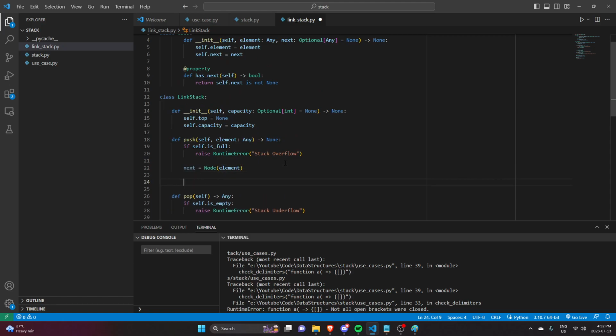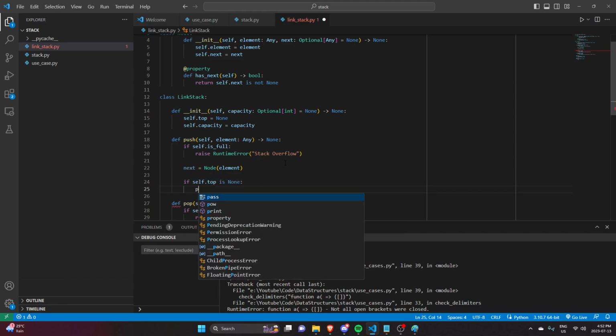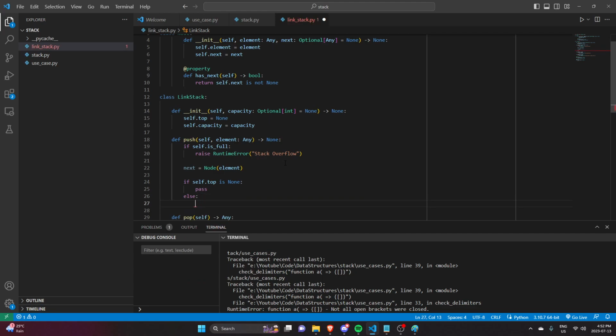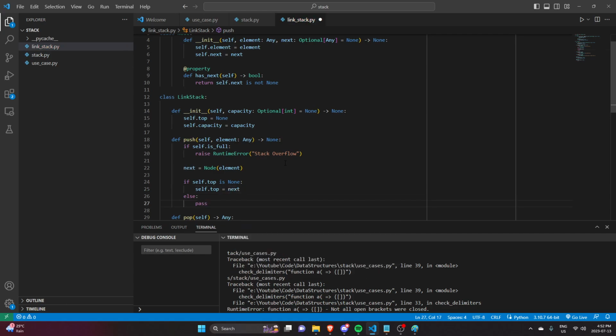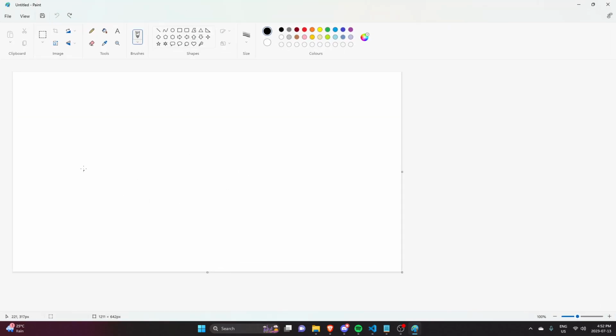So we're going to make our next element, and then we're going to check whether top is already a node. So if self.top is None, we'll do something. Otherwise, we'll do something else. So if top is None, then that means that this is the very first node. So we're going to set self.top to next. Fairly simple. If top is not None, it means that the new top should still be next, but next should hold a reference to the current top. So if you imagine our stack over here, this is our top.